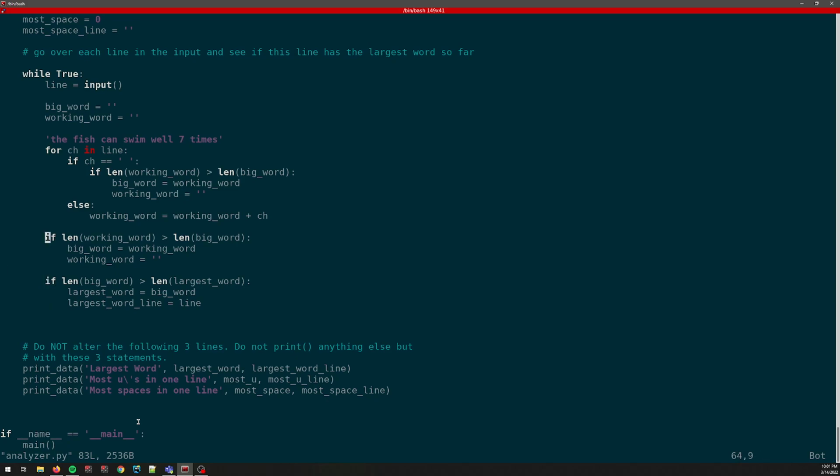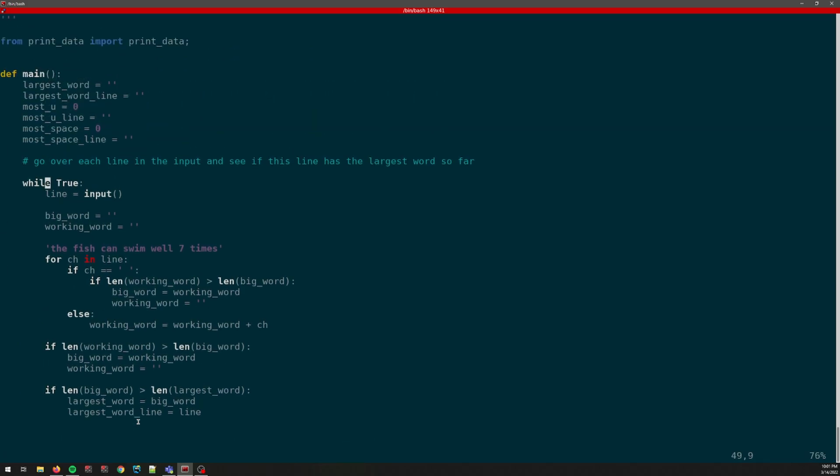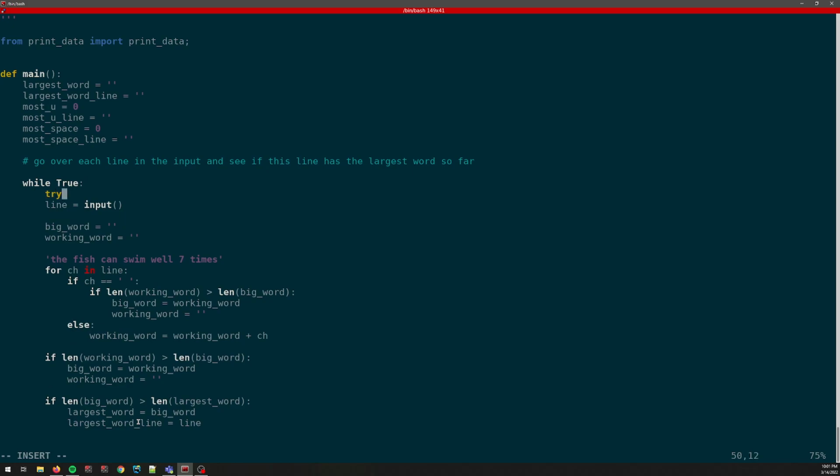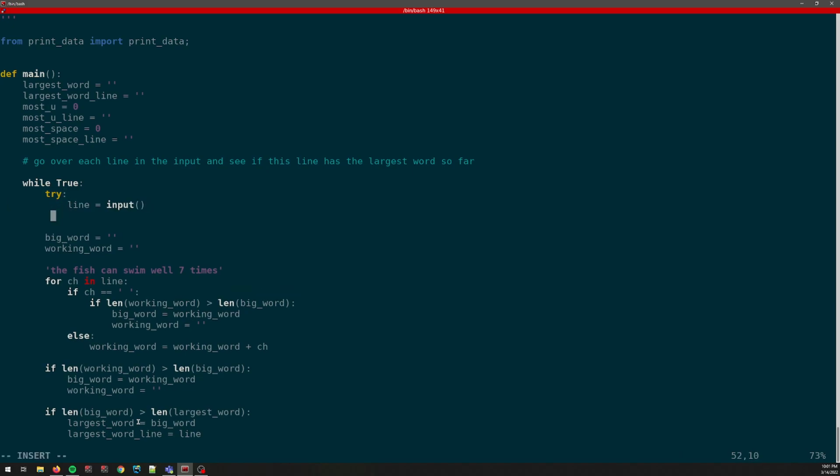So we need to check for that. How you check for errors in Python: when I get to the end of file, this will cause that error. So give this a try, and try creates a block, so you have to indent. And then to tell it you're looking for a specific type of error, I say except EOFError, for exception on end of file error.